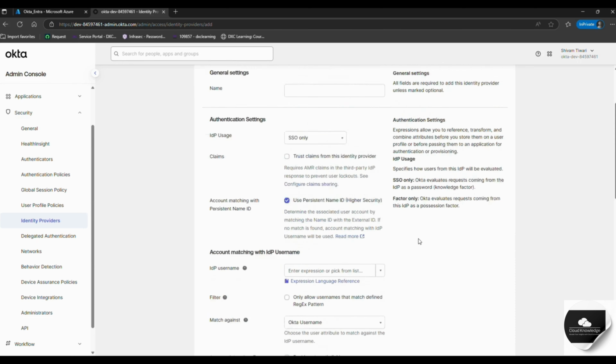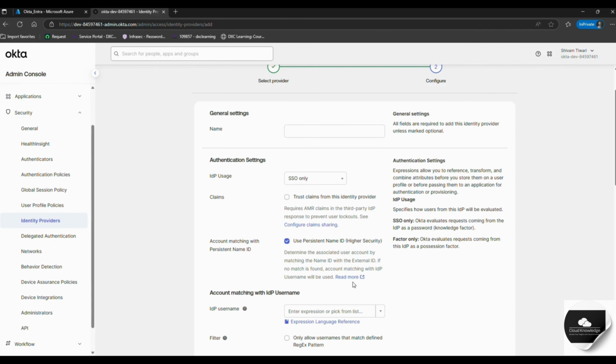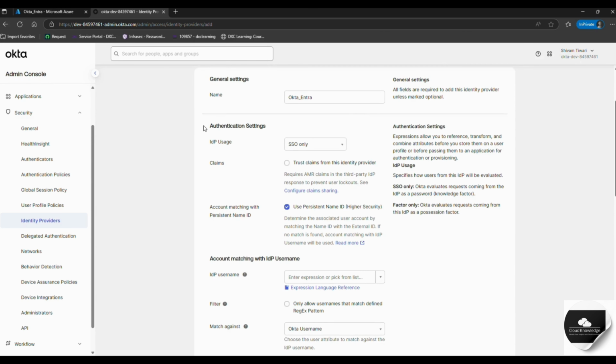After clicking Next, we have some configurations that we need to provide here. Okay. In the name field, we need to give a name. I will give the same name that I have given there, so we will be able to identify it. We are just using it for SSO. So we will just name it for what the IDP is used for.